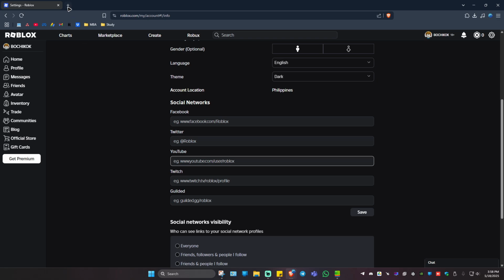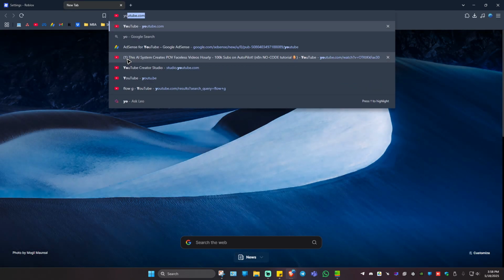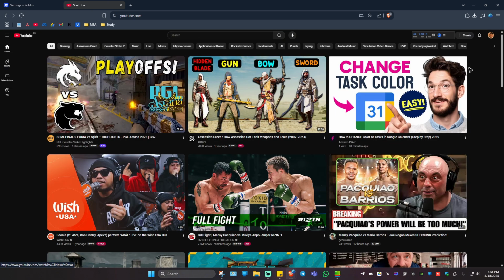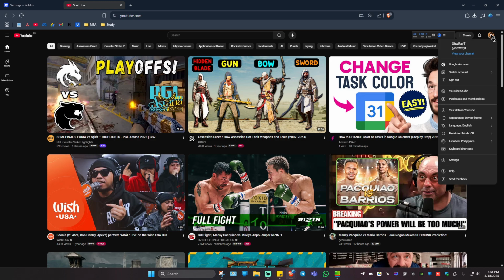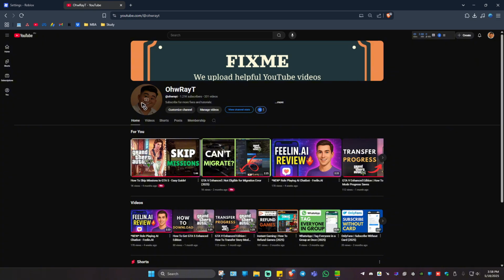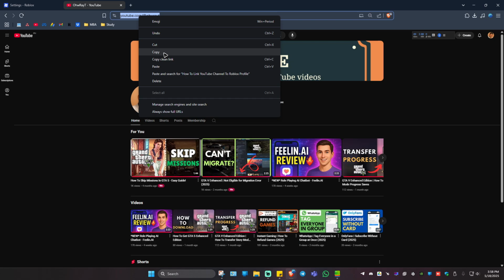So the next step would be to open up another tab. Now go ahead and go to youtube.com, hit enter. And once that's done, go ahead and go to your YouTube account right here at the top right. Now click on view your profile or view your account. Now once you're in here, just click on the URL box, right click on it and hit copy.